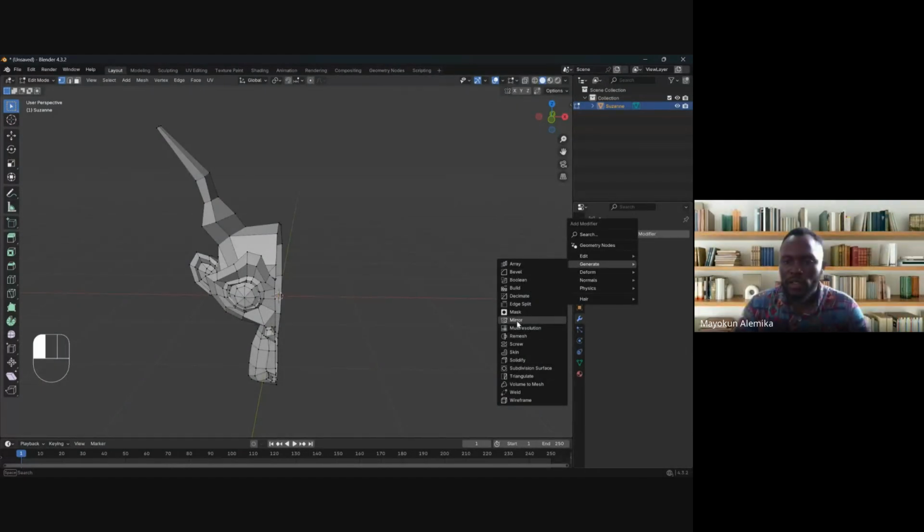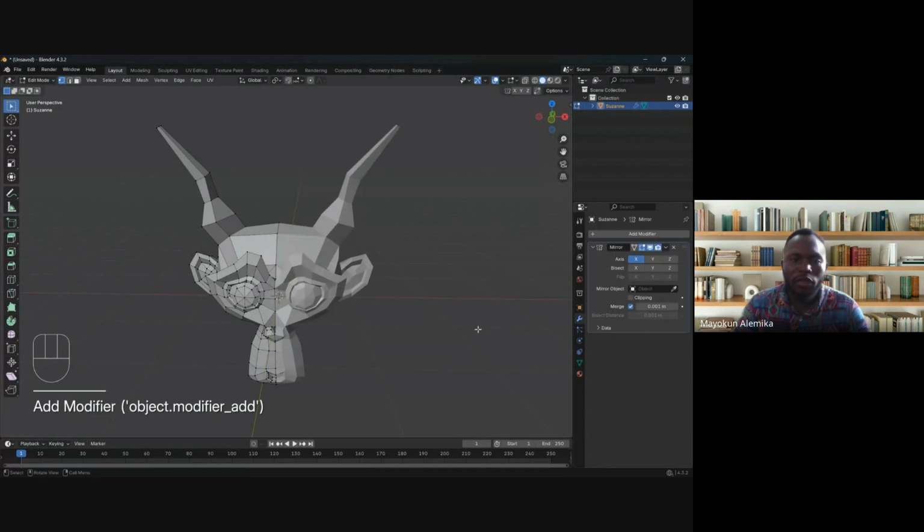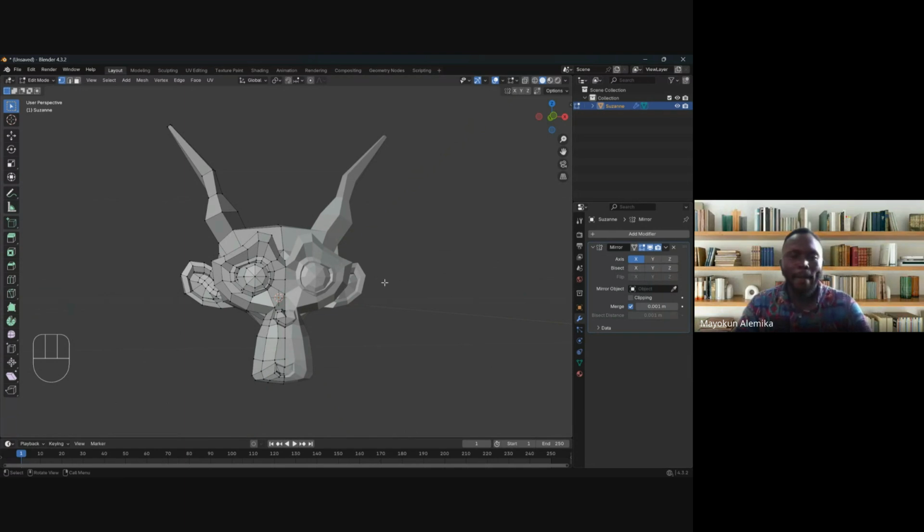So it's over here. I can see the icon kind of explains what it does for you. It's like creating a mirror object of the initial major object. So let's add the mirror modifier, right? Notice that immediately I added the mirror modifier.